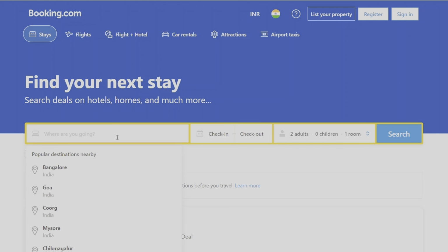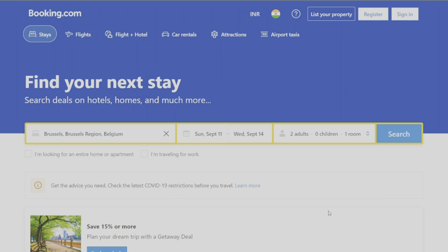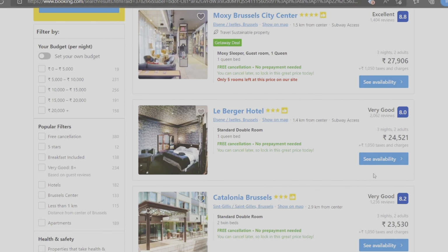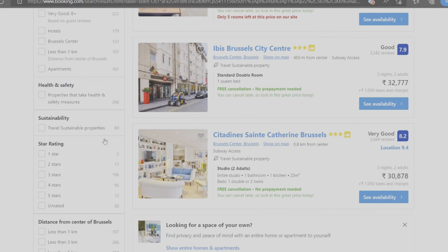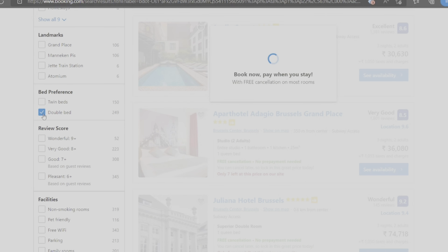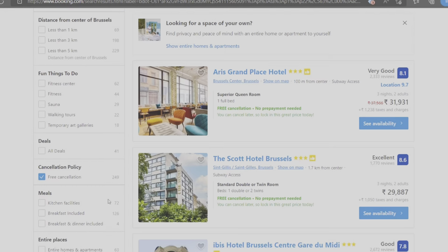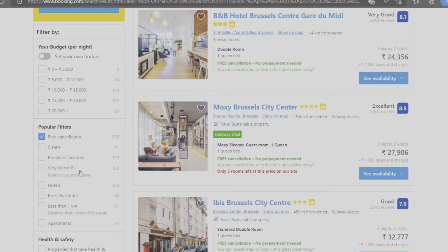So now let's book the hotels, and I'm going to booking.com for that. Choose the place where you're going to travel and your date. And the main thing you'll have to filter from here is whichever hotel provides free cancellation, so that in case something goes wrong, you have a free cancellation option. And the double bed options and a private bathroom option, that will be good for any Indian traveler.